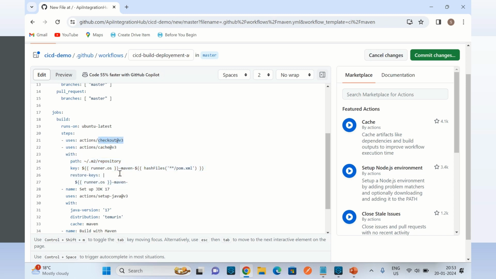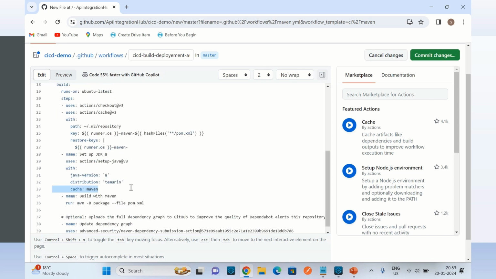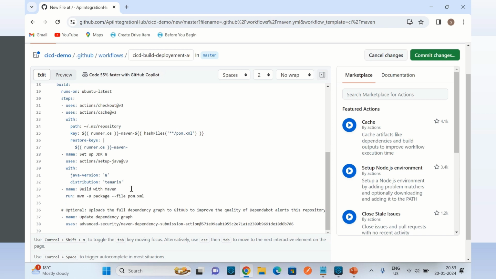This is checkout. Now we will use setup JDK because we need to have a JDK for building the Mule application. So I will use JDK 8. This is the name, and here is the action setup Java, version 3, and it uses the Java version. So I will say use Java 8, not 17. Distribution is fine. We don't need this. And then we are building; this does the package using this POM file. It will build the artifact.